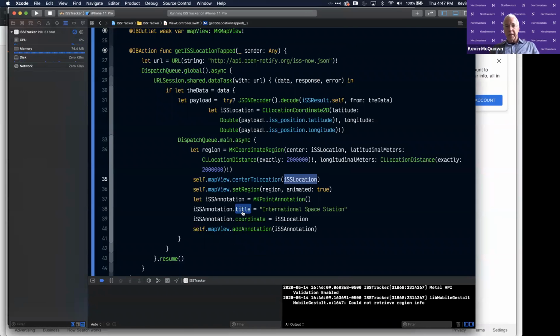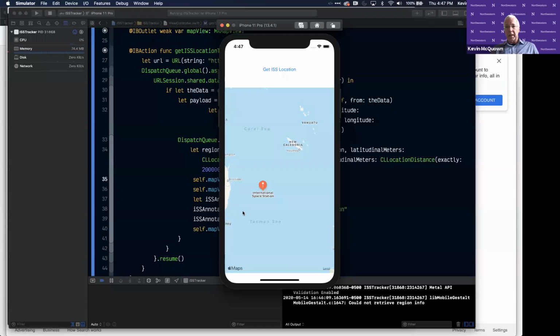So what's cool about this is by the time I'm sitting here talking, if I do get ISS location again, it now shows the new location. So the space station has traveled that far, travels about 20,000 kilometers an hour. And that's how far the space station has gone since we did this.